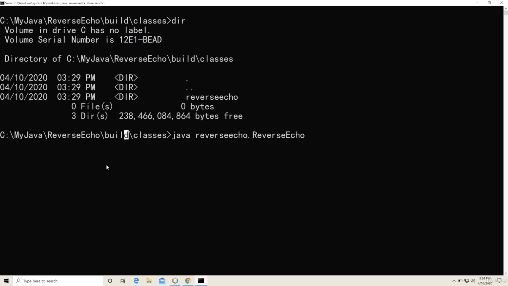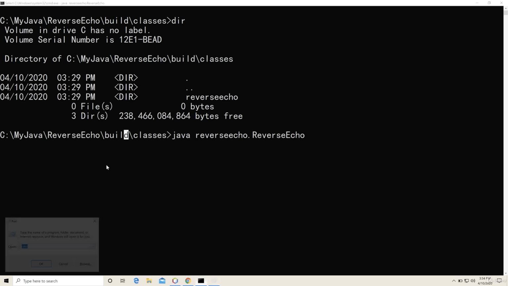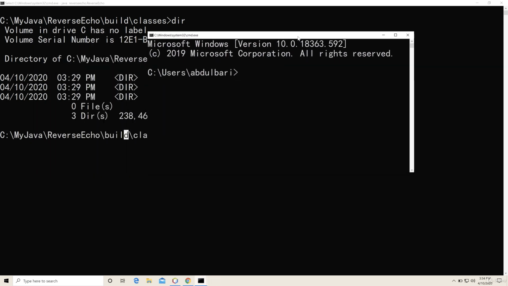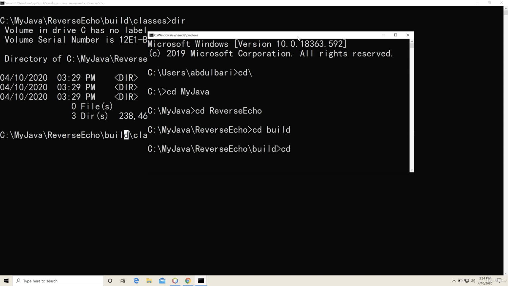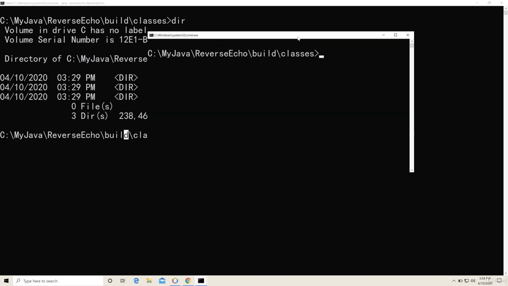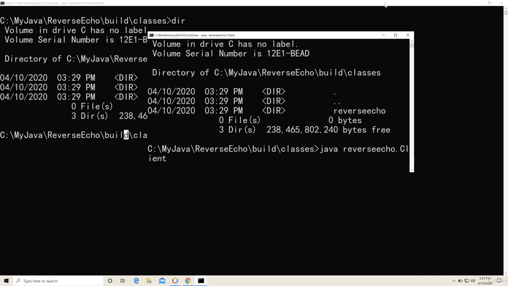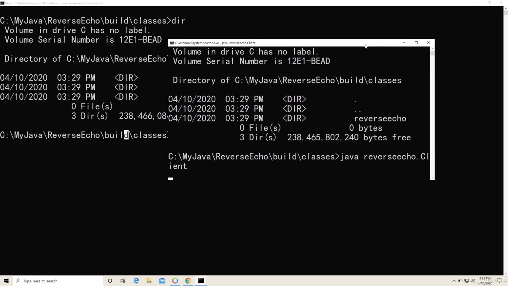Now I have to run a client program. So I will open a new command window once again. Let it be a short window. Now let us enter my Java folder, and inside that I have a reverse echo folder, inside that the build folder, inside that the classes folder. Now I'm here inside. You can see that there is a package. So I should run a client program. So java reverse echo dot client. This has started a client. Now both are ready. I have not given any other messages.